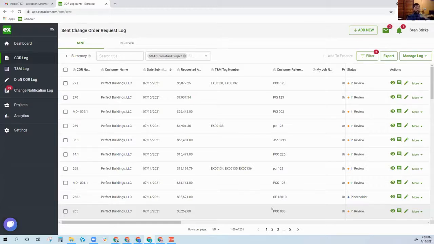So now you can see how it becomes really productive for you as a company to use Extracker to manage your change orders across the company. And that's just like that. T&M is my favorite because it was a real headache for me.